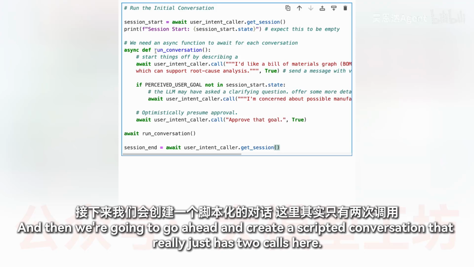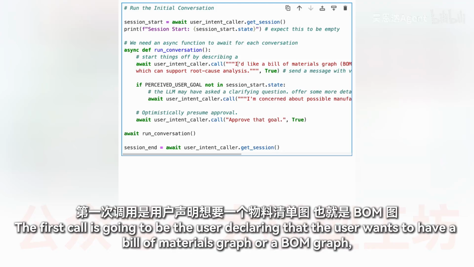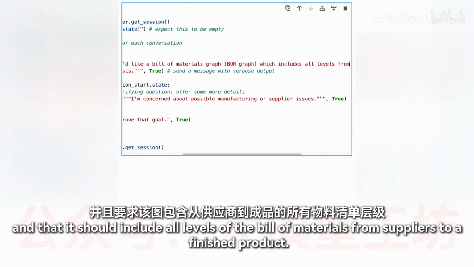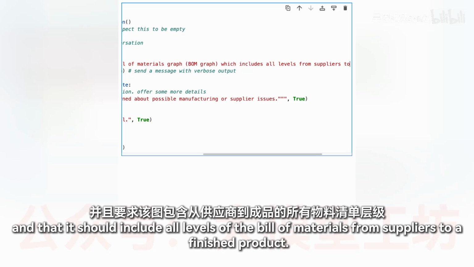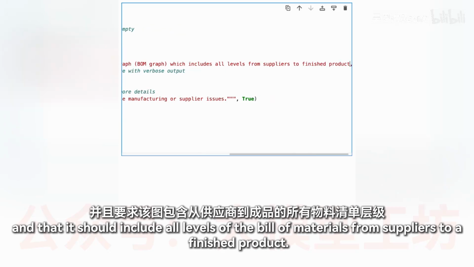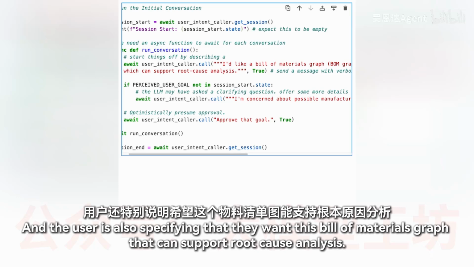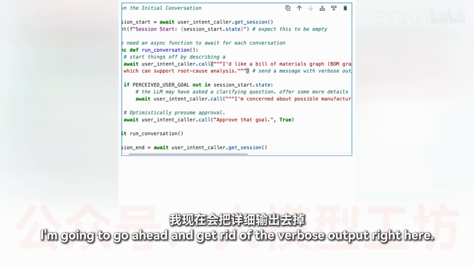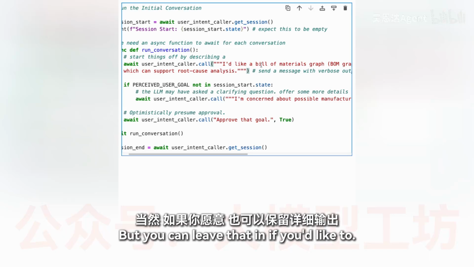And then we're going to go ahead and create a scripted conversation that really just has two calls here. The first call is going to be the user declaring that the user wants to have a bill of materials graph or a BOM graph, and that it should include all levels of the bill of materials from suppliers to a finished product. And the user is also specifying that they want this bill of materials graph to support root cause analysis. I'm going to go ahead and get rid of the verbose output right here, but you can leave that in if you'd like to.